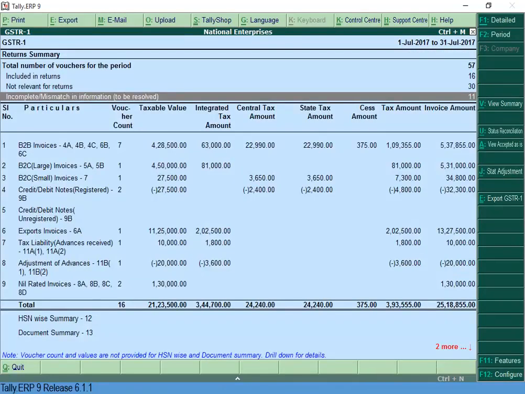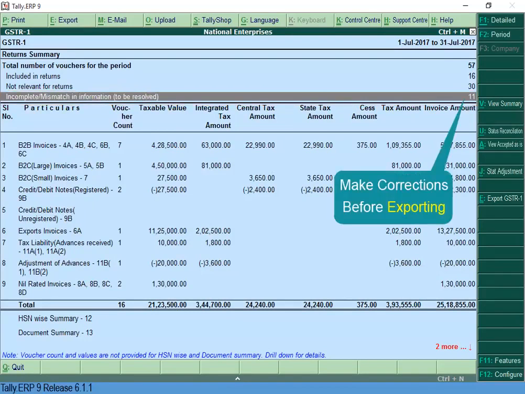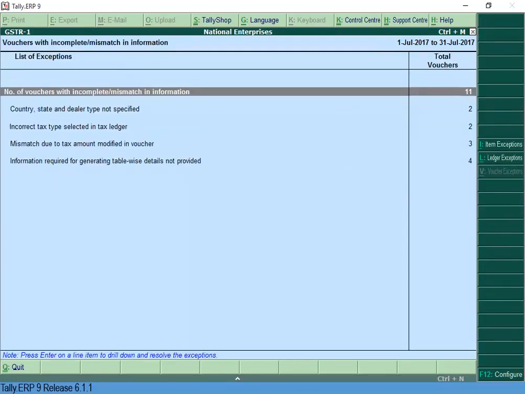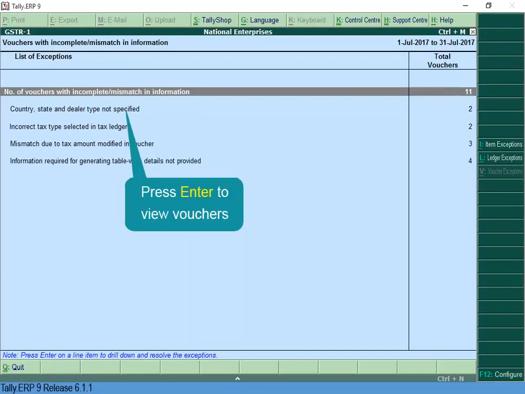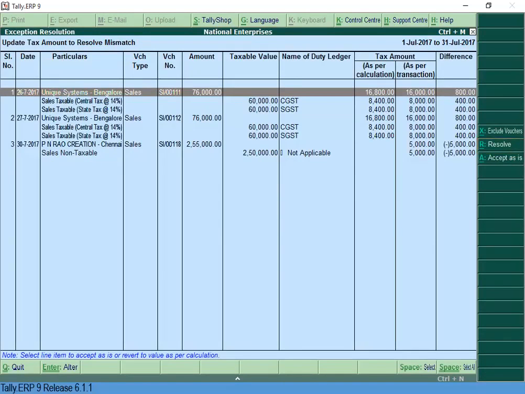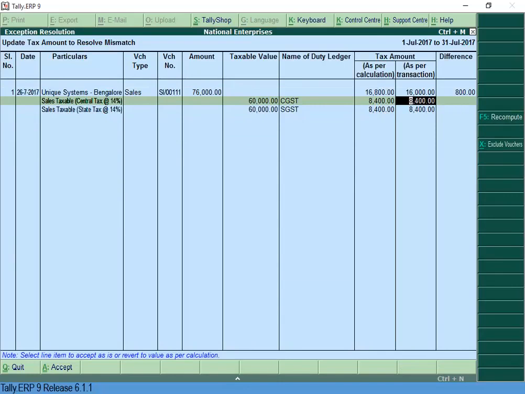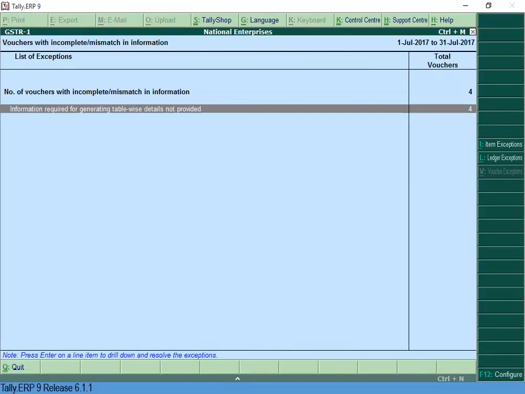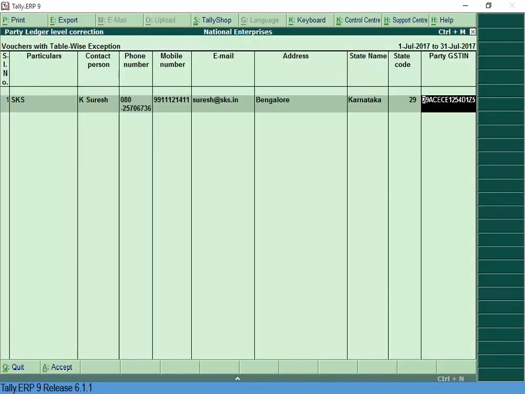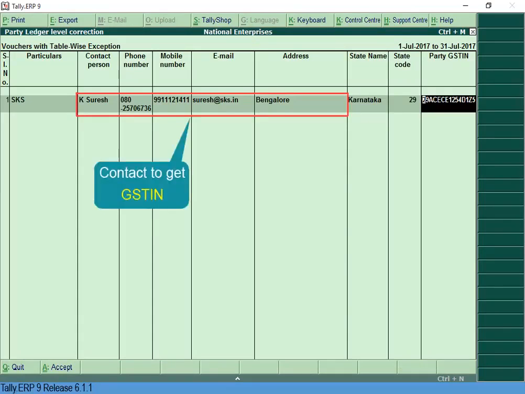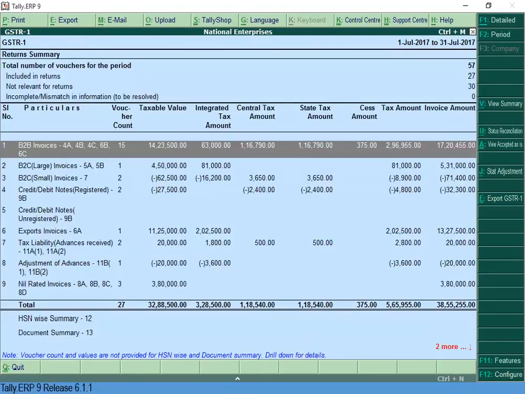Vouchers with incomplete or mismatch in information will create errors in your returns. In the GSTR-1 report, you can make the required corrections. Vouchers with similar errors are grouped together to allow quick corrections. The corrected vouchers will move to the included in returns list. If a party's GSTN is invalid, you can view the contact details while resolving the exceptions and instantly get in touch with the party. You will find the tax details below the return summary.